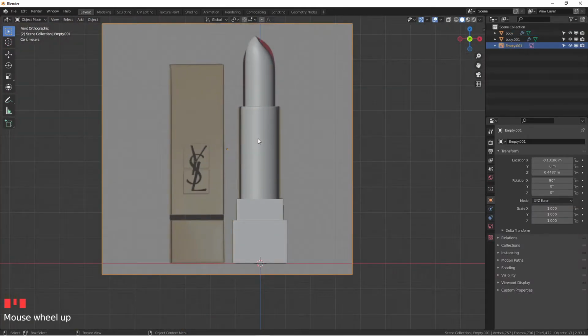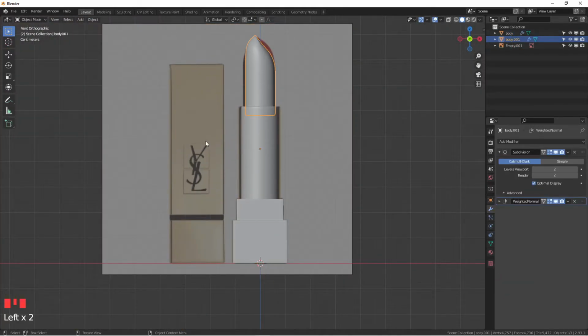Now what we're gonna do next is build this whole case. We're gonna put these two things together as one group. Shift click, left click to select them, and hit M to add a new collection. So we can just say lipstick.